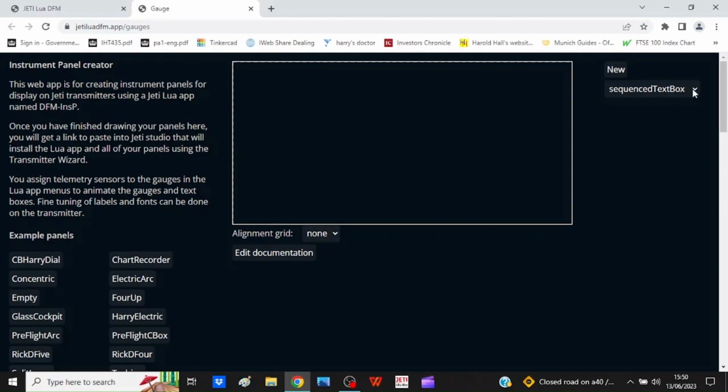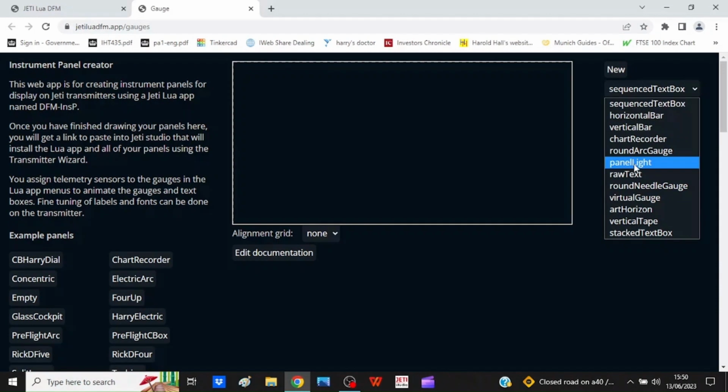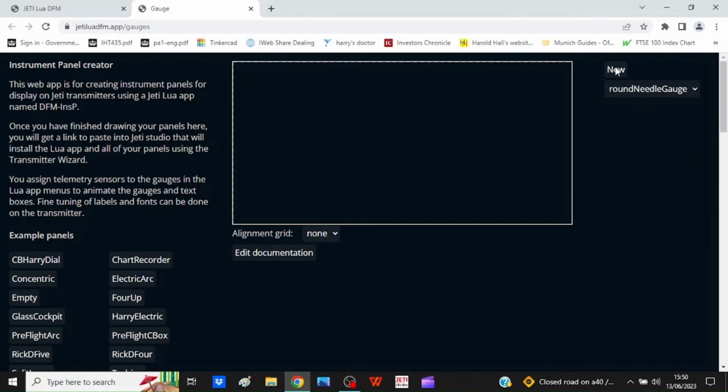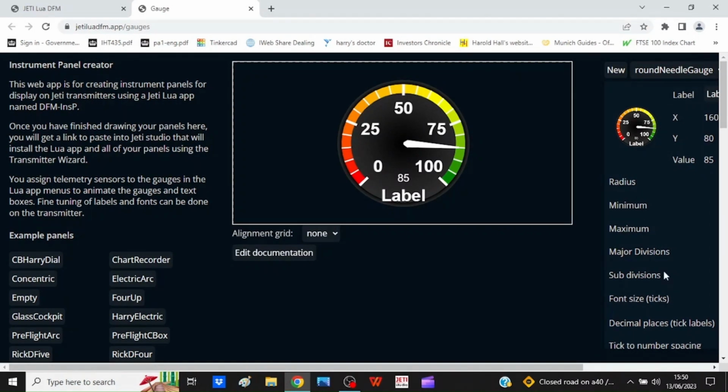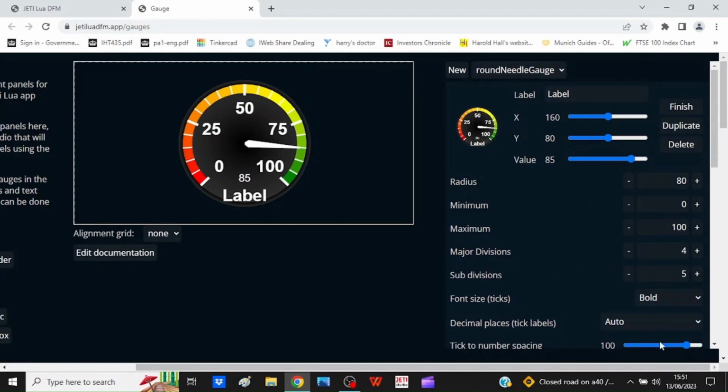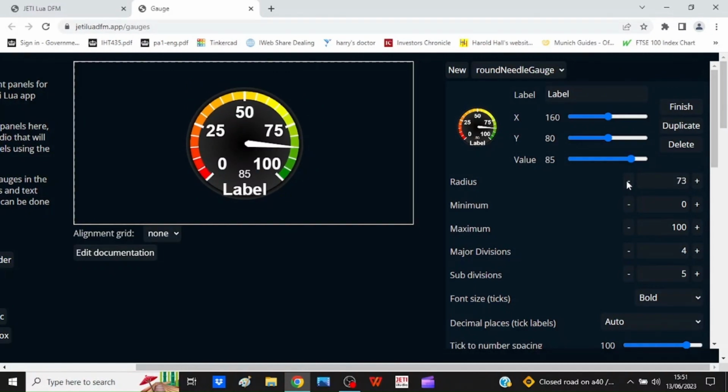Come up here and choose what you want to insert. Sequence text box, and so on. Let's choose a round needle gauge. New. We'll put it in. And now we can edit it. Let's put it in quite large. The X and Y are its coordinates. So X is how much left and right, Y is how much up and down. The radius is 80. Let's say we wanted another dial in here. We'll take it down to 70.